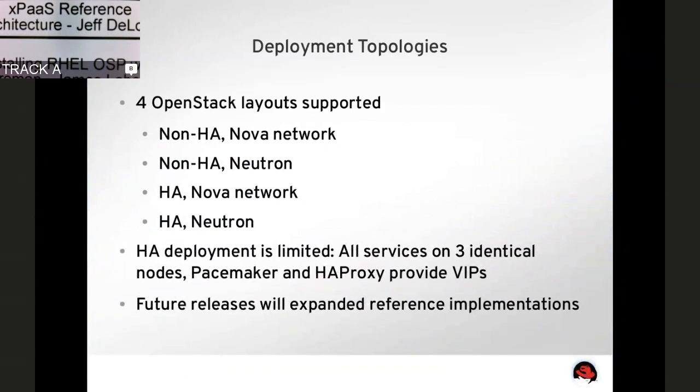So what do the topologies look like? There are essentially 4 supported OpenStack layouts: a non-HA and an HA layout, each with both Nova Network and Neutron Network. I'll dive into a couple of the diagrams here. They're not complete. They don't show Cinder, and they don't show Swift in all cases, or the entire topology. But it'll give you a good idea of what services are deployed on what hosts.